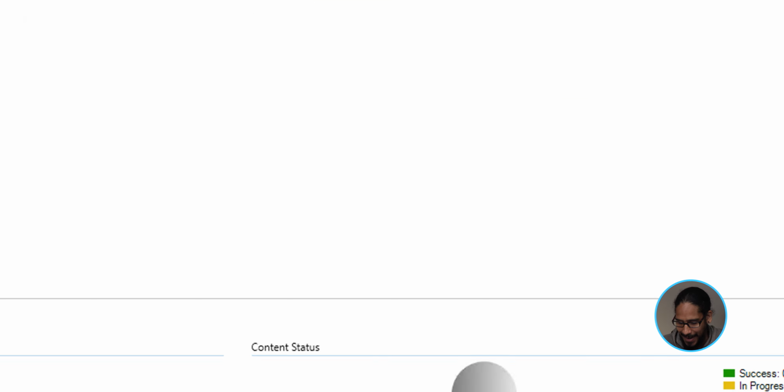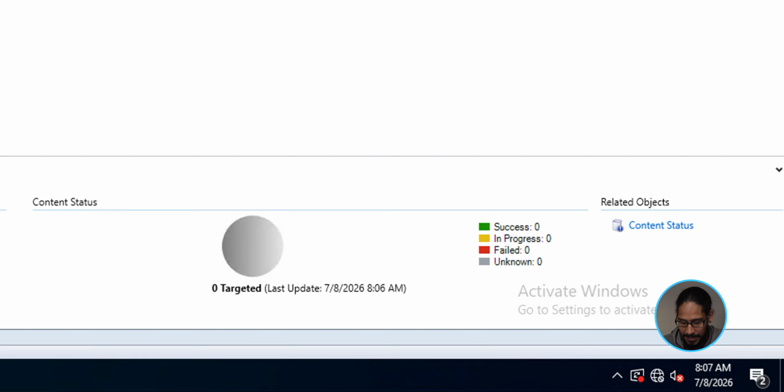And on your lower right-hand side where it says content status, it should change to in progress, which is good. Go grab a cup of coffee, walk around, grab a snack, eventually come back, refresh again. You should see success. Once everything is green, it's good to go.